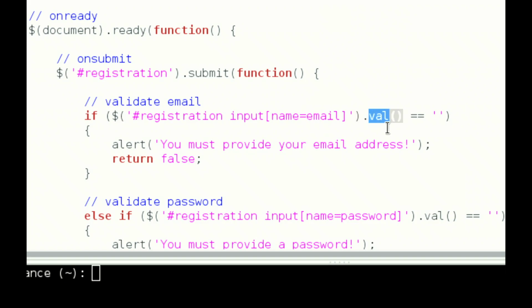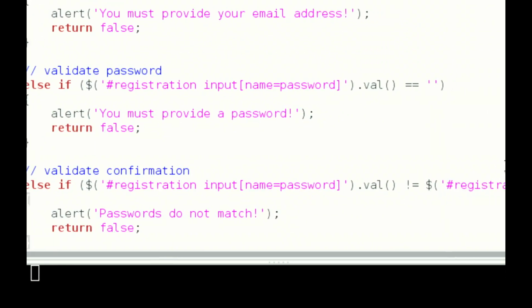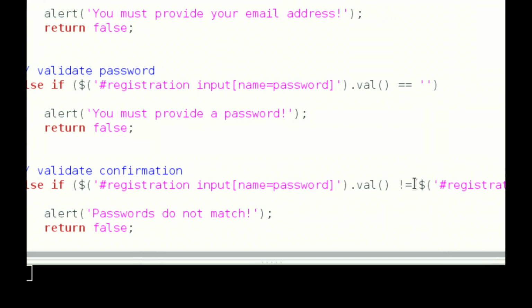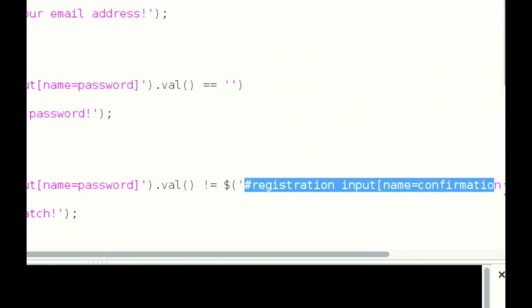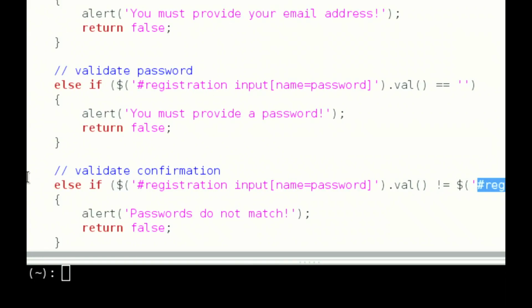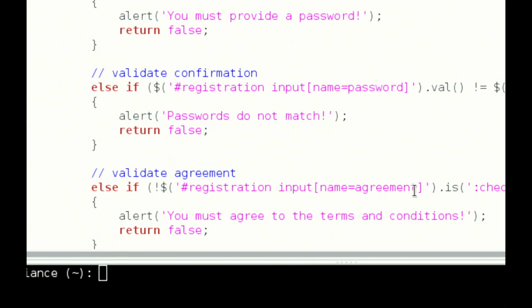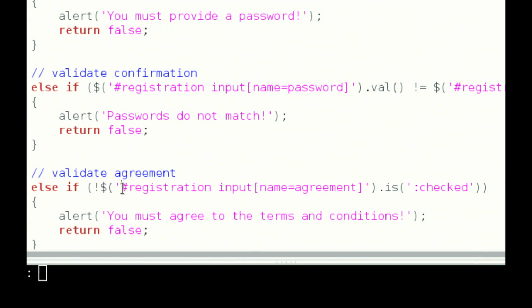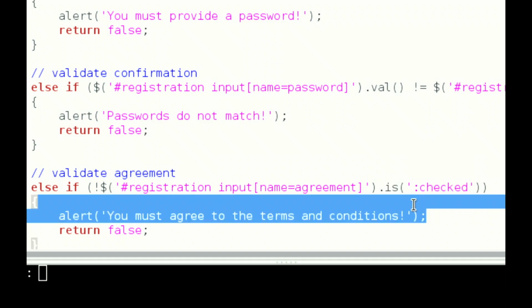So if the value of the form's email field equals nothing, yell at the user. Else, if the value of the password field equals nothing, yell at the user. Else, if the value of the password field does not equal the value of the confirmation field, which was the other form element, yell at the user. And then lastly, and this one too has some new syntax of its own, but once you've seen it, it's at least a little more reasonable. Else, if the form whose ID is registration has an input element whose name is agreement and it is checked, go ahead and yell at the user.